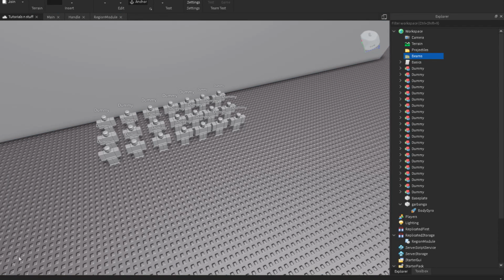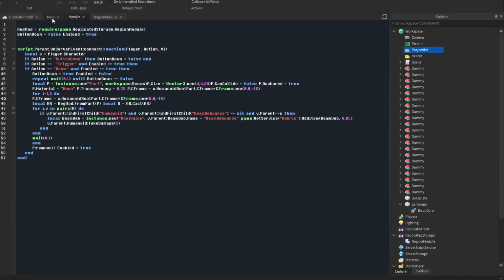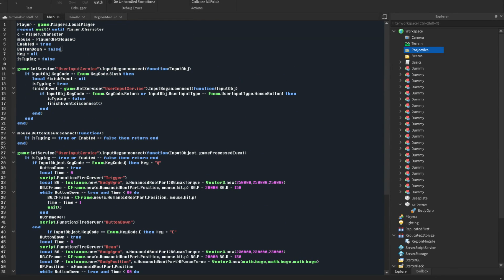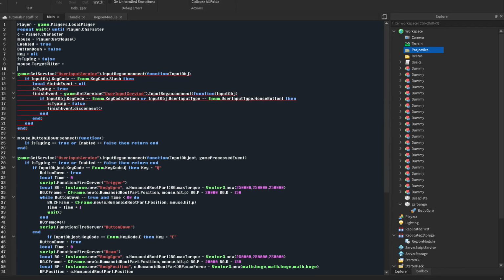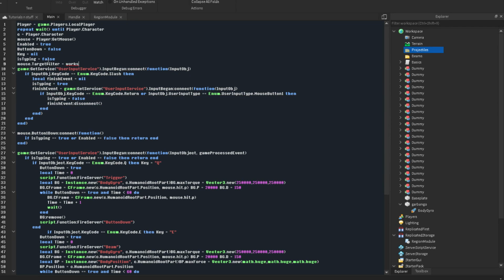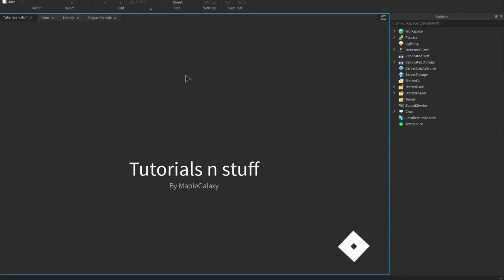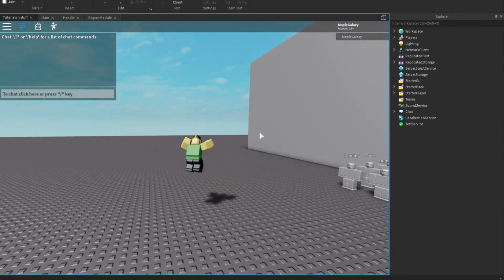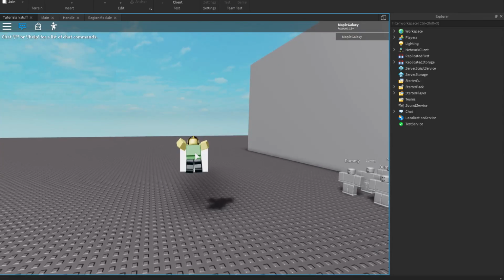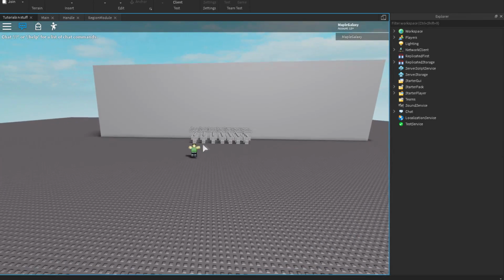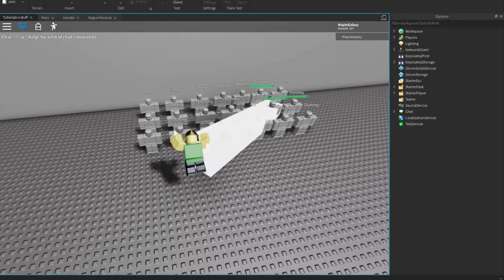This is where I like to do a thing called mouse target filter. This will filter anything that you want your mouse to go through. So let's say workspace.beams, and then anything that's in the beams it will not recognize. It'll just ignore it. Now, got our beam. Wow.